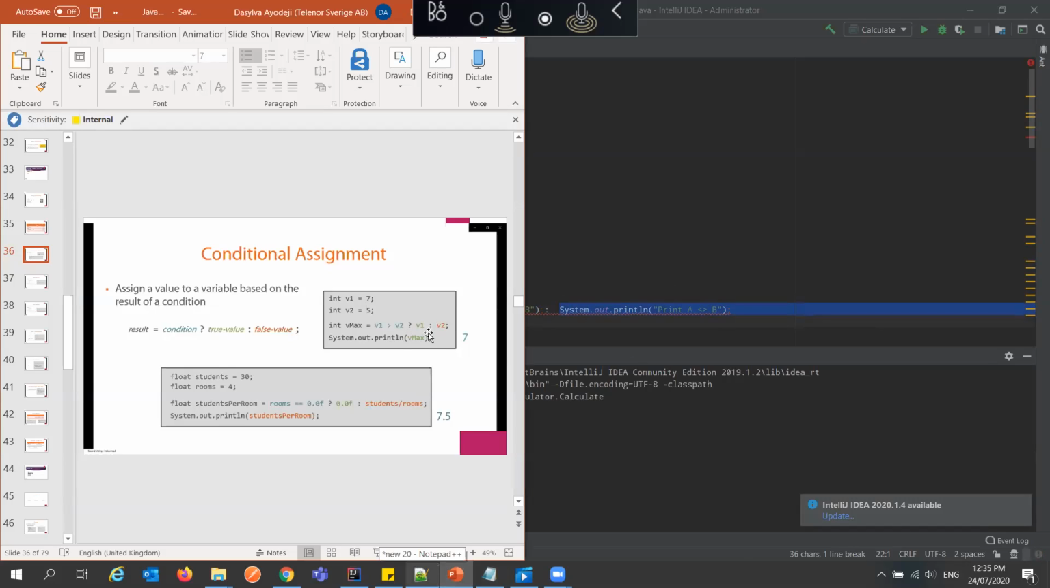So you can see the way they did it here. They initialized Vmax as a variable, pending whatever result comes out from these two. If this V1 is greater than V2, store V1 into Vmax. Else, store V2 into what? Vmax. So from this calculation, they said V1 is 7, while V2 is 5. And we can see that V1 is definitely greater than V2. So what will be stored? 7. That's the output here, right? And also in this one too, they did the same.